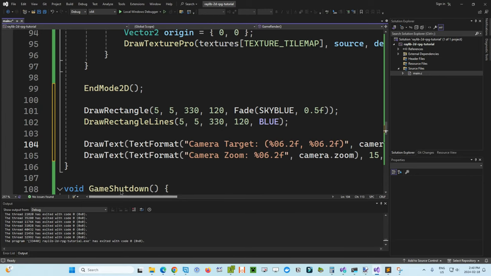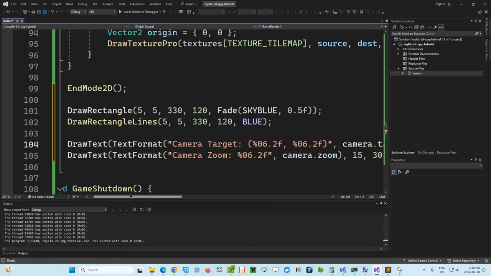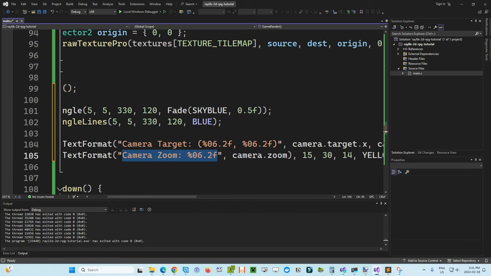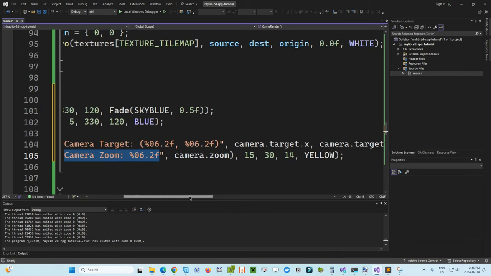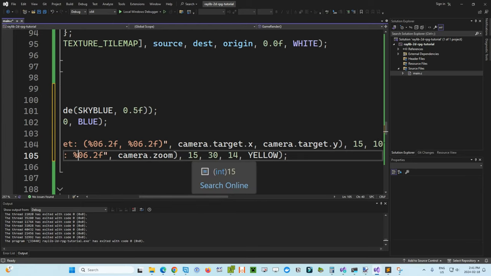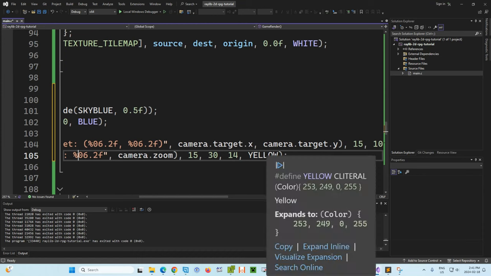On the next line down, we want to call a draw text again with a text format, and we want to draw the current camera zoom value. So we're going to convert the camera zoom, which is a float, into a value that can be formatted by the string, and then drawn at x and y of 15 and 30, font size of 14, and then yellow color.